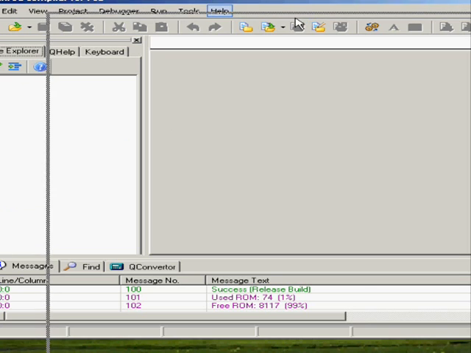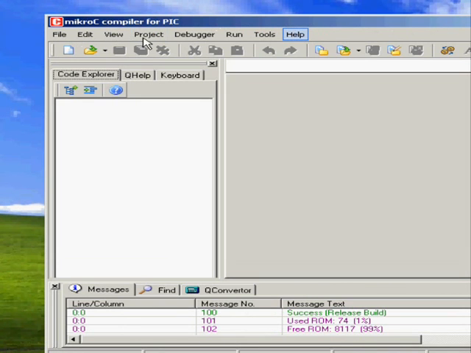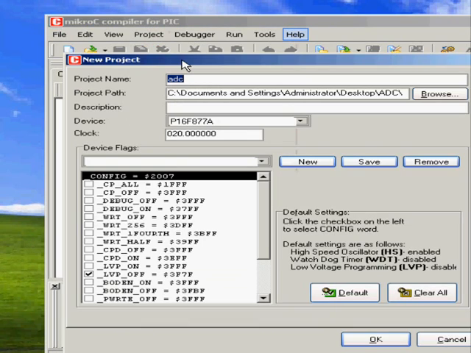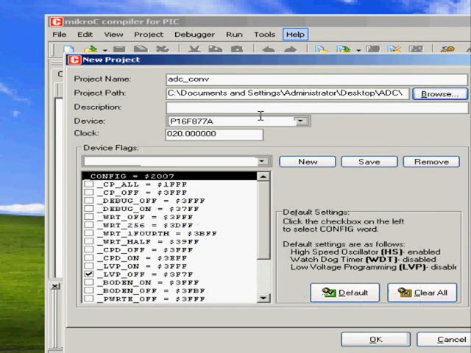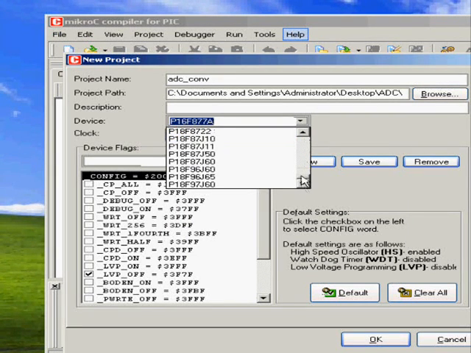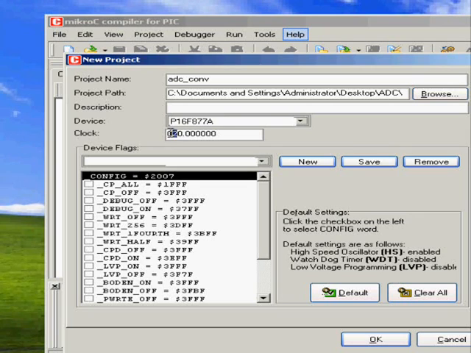You open the compiler and go to projects and start a new project and type in the name that you would like. I like to type ADC conv and save it in a location. I will save it on the desktop. And then you can select the device that you want, hundreds of thousands of PICs available in the catalog. I'm selecting PIC 16F877A, which is one of my favorites, and I'm going to select the clock value as 20 megahertz. You can choose whatever you want, anywhere between 1 to 20 would work fine.